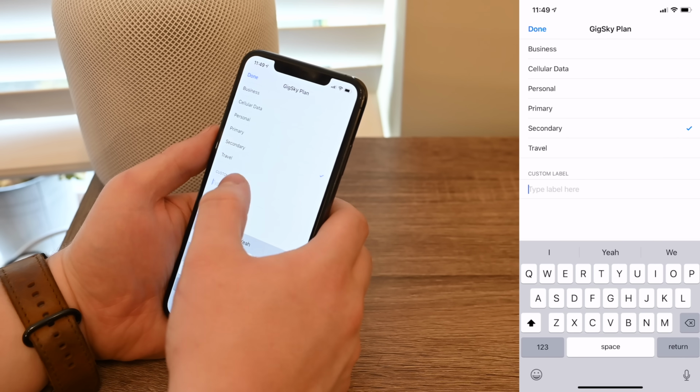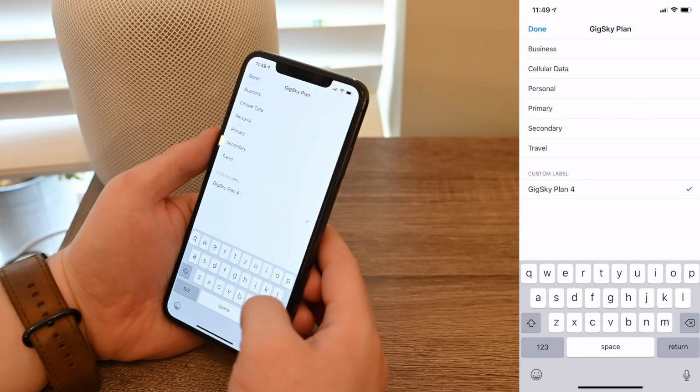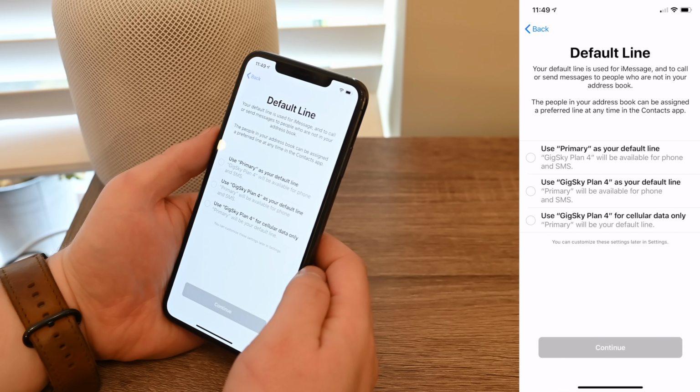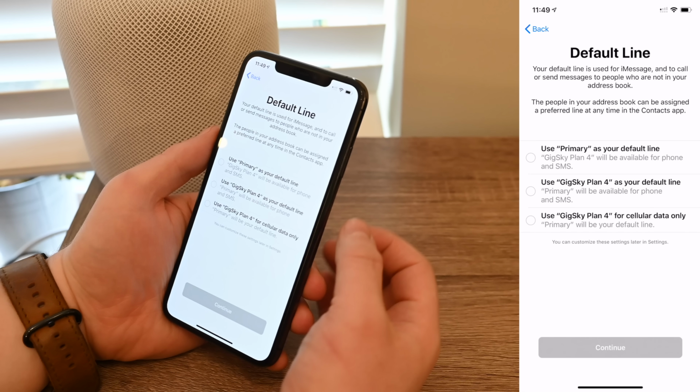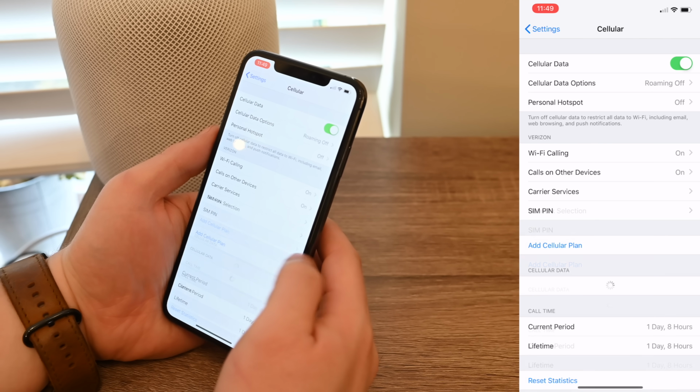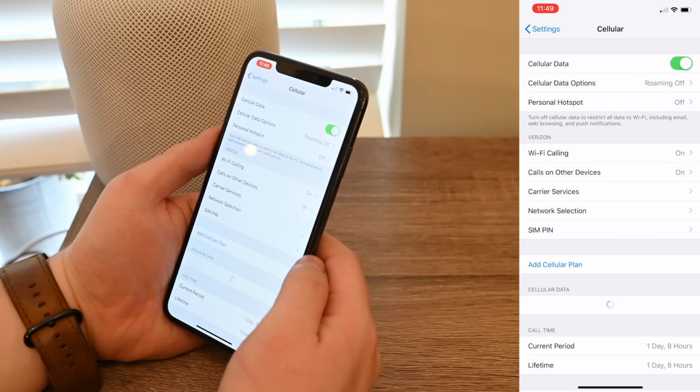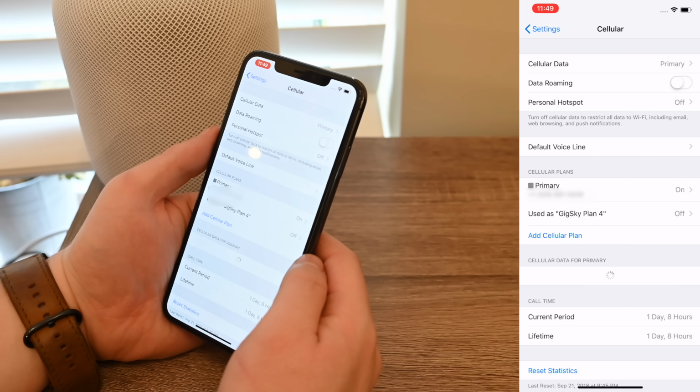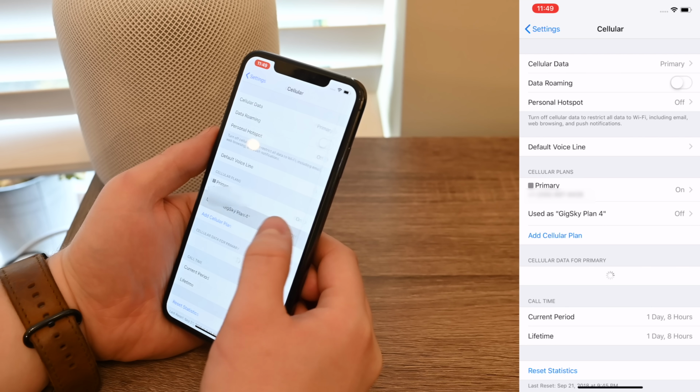As Apple shows us, we're adding a cellular line from GigSky. We're going to go ahead and go to the next step and give a label, which in this case is already copied to our clipboard. We're just going to paste it in, or you can name it something else if you'd like. And then you can choose basically what we're going to be using this for. And it's not going to be our default primary line. It's going to be our secondary line that we're going to use just for some extra backup data.